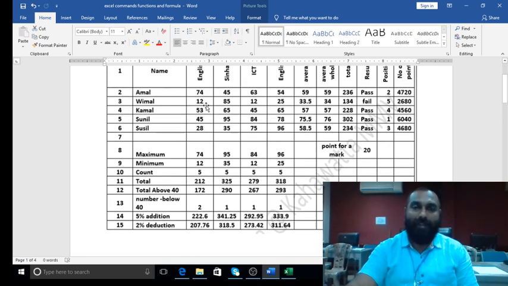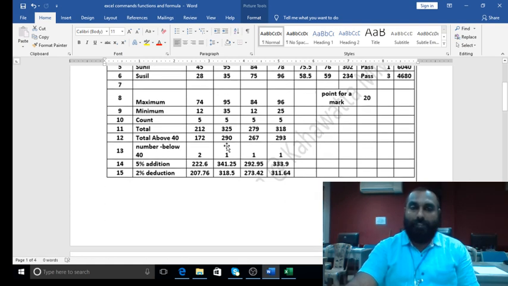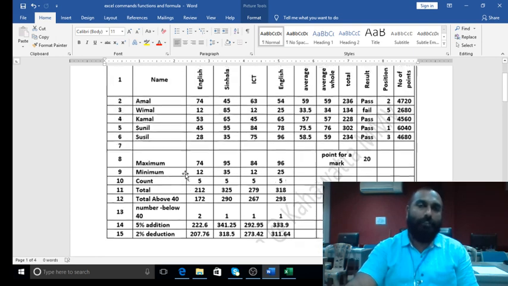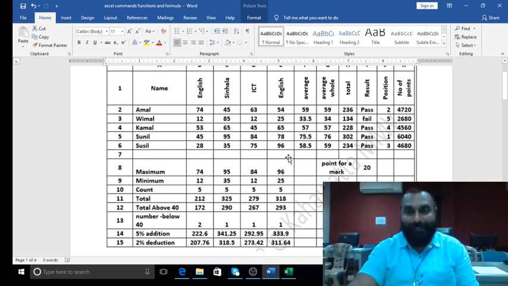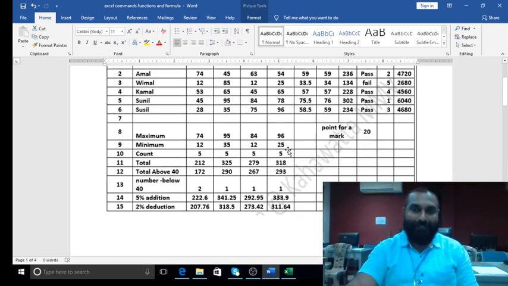Here we have a small range, but sometimes we have millions of records, and from these records we have to find these things. These functions will help. The functions are already prepared and come with the Excel spreadsheet software. Then 5% you have to add, and 2% you have to deduct. These are the main things we are going to discuss in the Excel lesson. That is enough for your Excel.